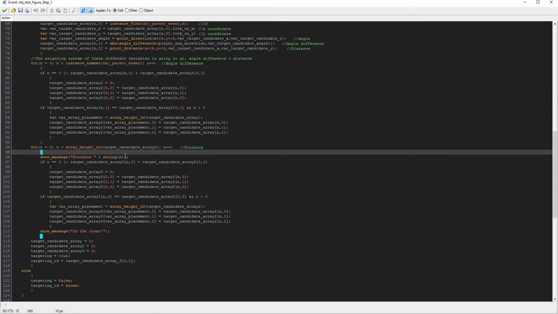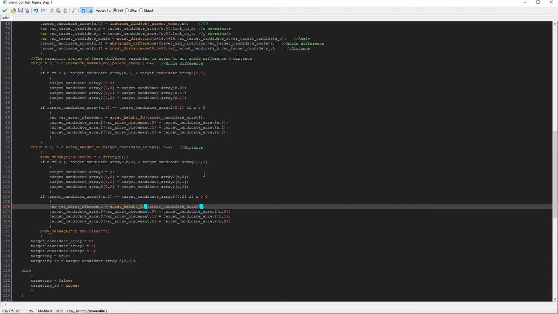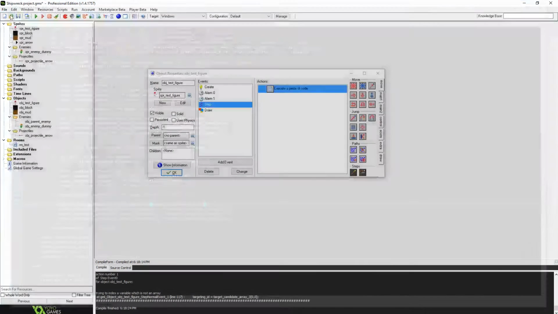Wait a moment. Target candidate array n 1 equals target. Why would it do it by the size of that? I'm not sure why I did that. Should it be this? Yeah, I think so.